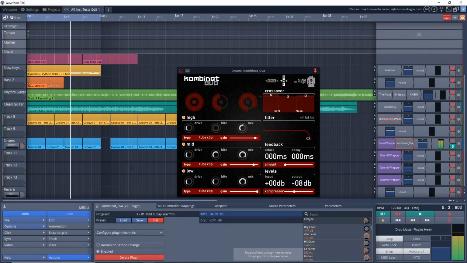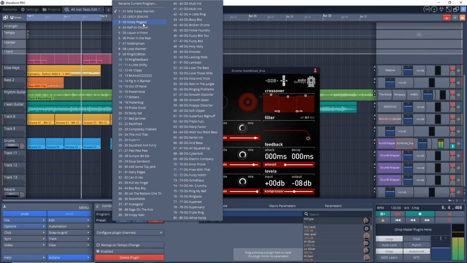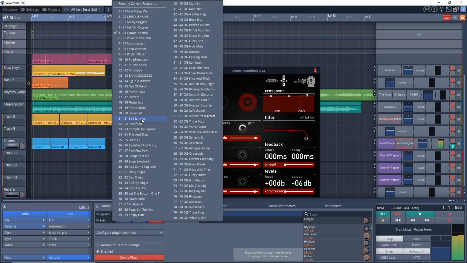Up next is Kombinat. This is a distortion plugin that features 3 distortion engines with 13 different options for each of them. It comes with 80 presets to help you get started.